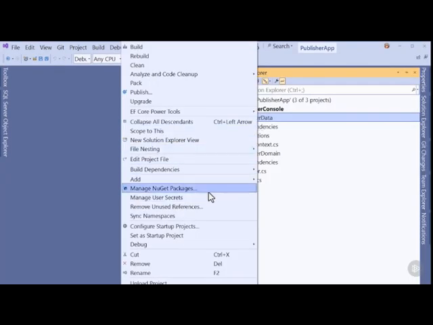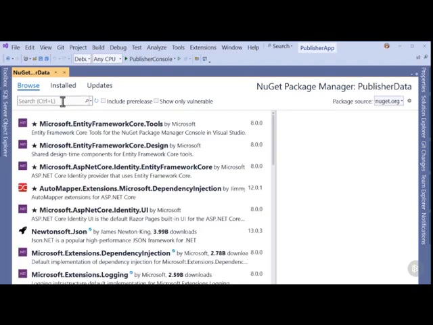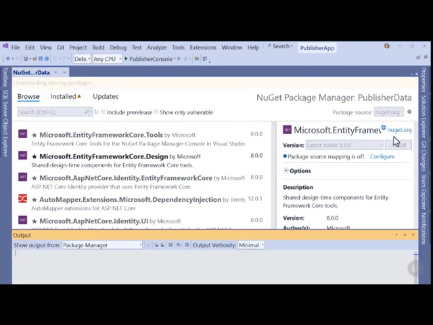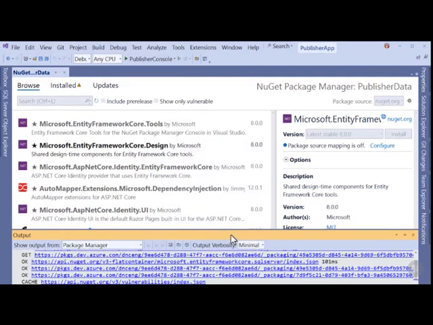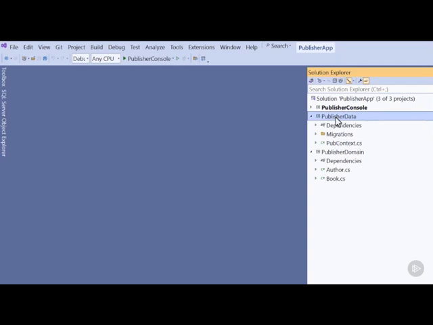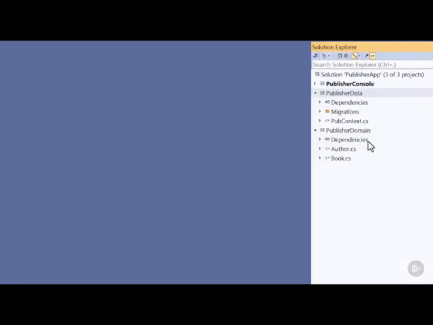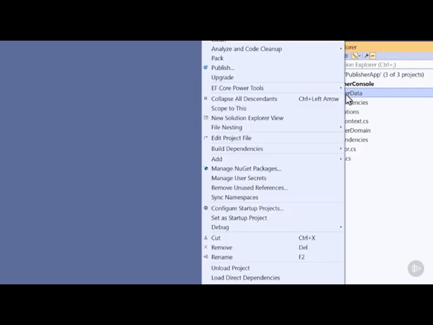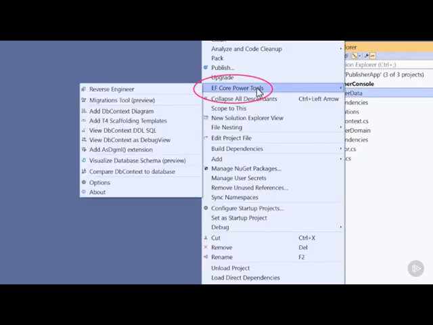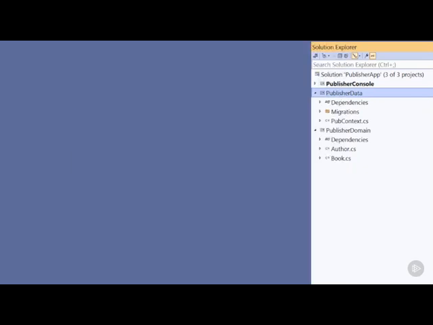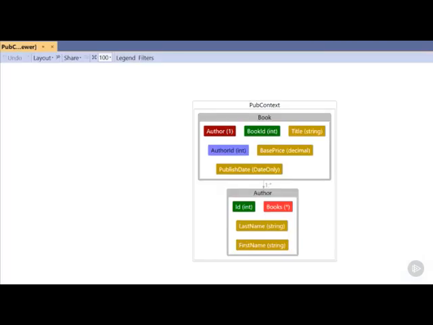The extension also relies on the EF Core design package being in the same project as your DB context. This is the same design package that the Tools package we installed for migrations into the console app has a dependency on. But for this task, we need the design package explicitly to be in the data project as well. So there it is. With that set up properly, now I can right-click on the project where the DB context lives and choose EF Core Power Tools and then Add DB Context Diagram. I love this extension, and I'm so grateful to Erik for creating and maintaining it.